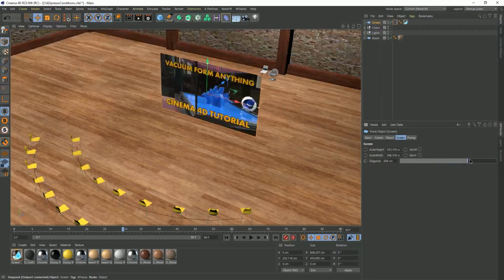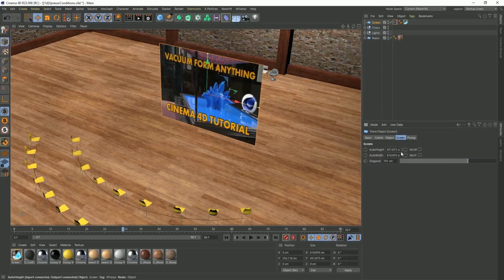So now I can change the diagonal, and you see, yes, it is updating the other ones, but as soon as I let go, I can grab the auto height, and that is free to change as well. And grab the auto width, and that one is free to change as well.